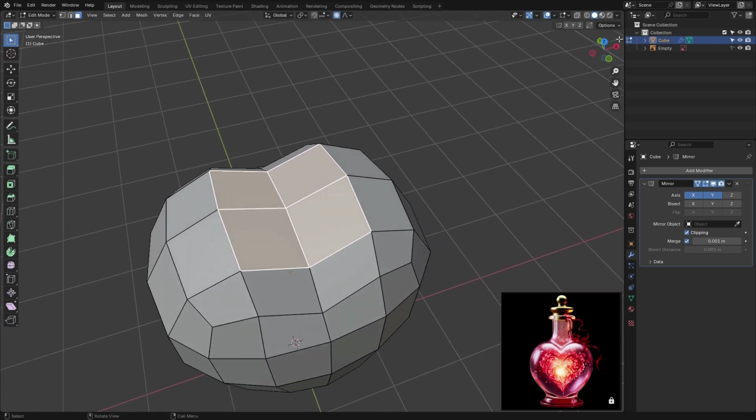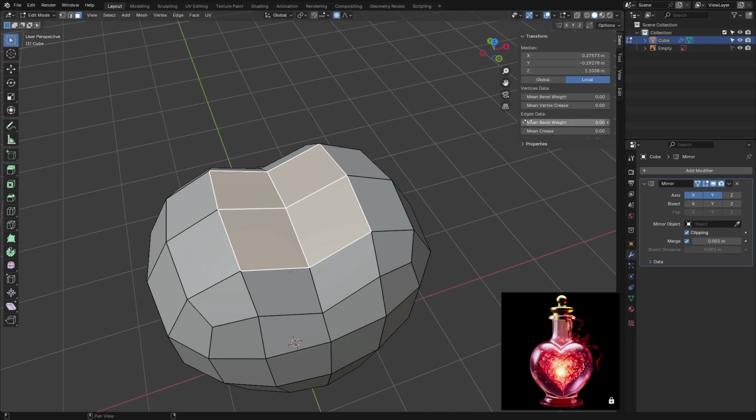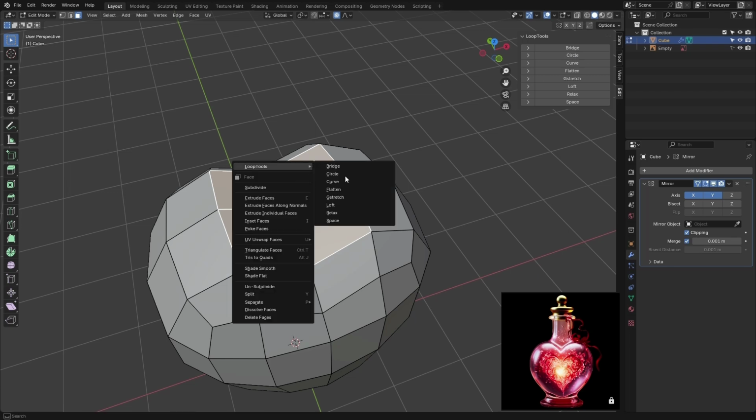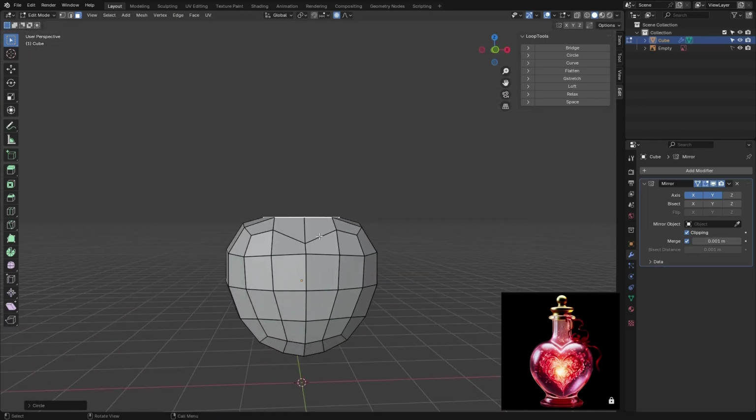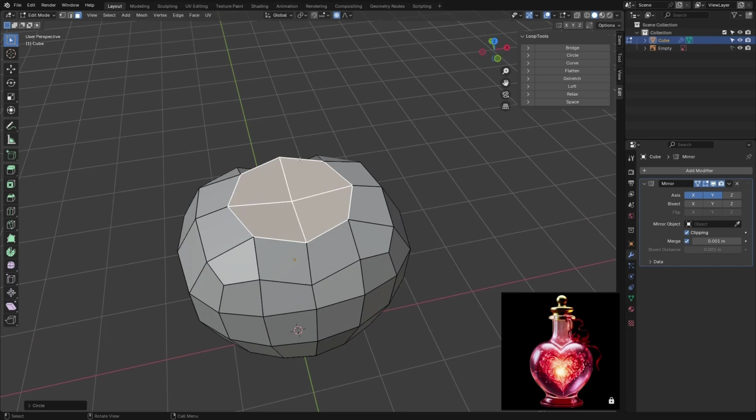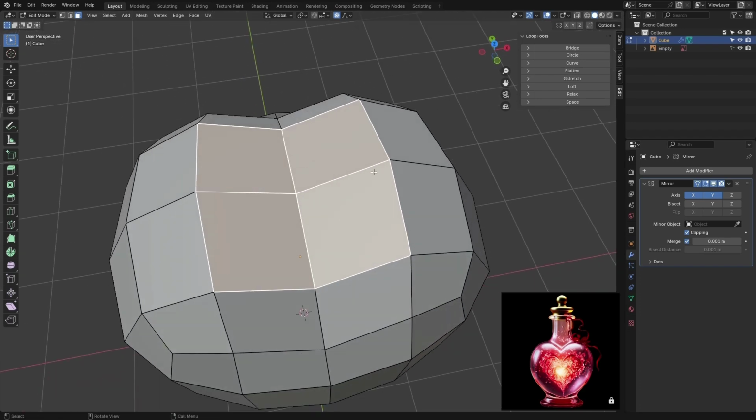To access the loop tools to make this circle, you need to go to either the N panel edit and open up the loop tools circle right here, or right click loop tools circle. So if I make it circle right now, it's not bad, but I want this edge loop right here, so I need to add an inset operation.